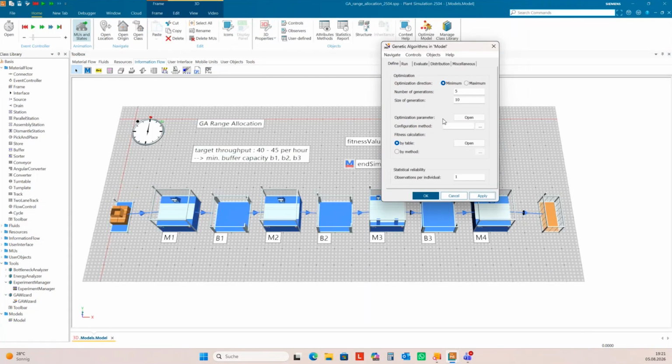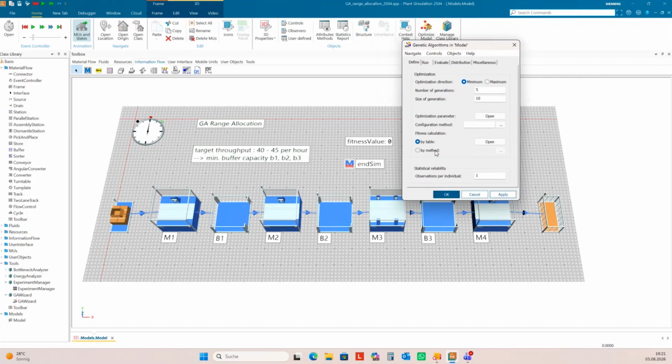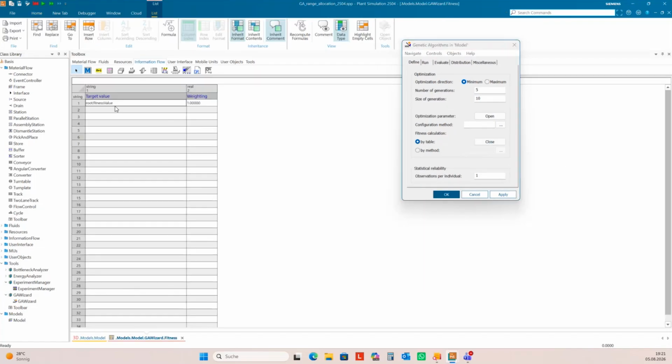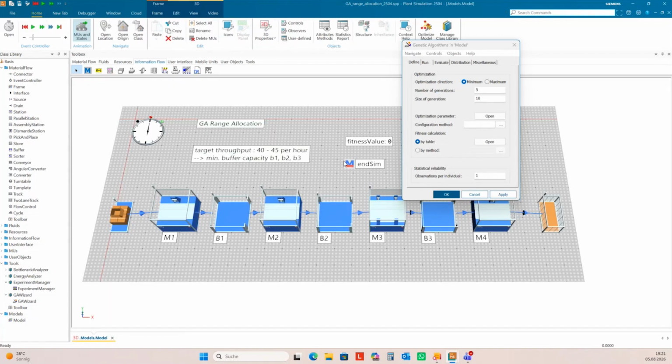So next is fitness calculation. You have two possibilities. One is by table. So the fitness value is already included here because I have dragged it onto the GA wizard. Another one is by method, and by method you need to return a value, but it's quite the same as I did it here with the method. I used a method to calculate the fitness value, and it may be much more complicated than this one.